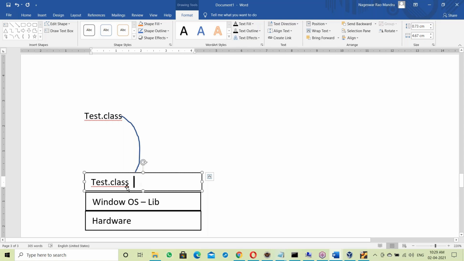Every program, maybe a Java program, a C program or C++, has to link with the OS library to communicate with hardware components. Suppose it is the C language, what happens here? At the time of creation of the exe file itself, that OS library linking happens.